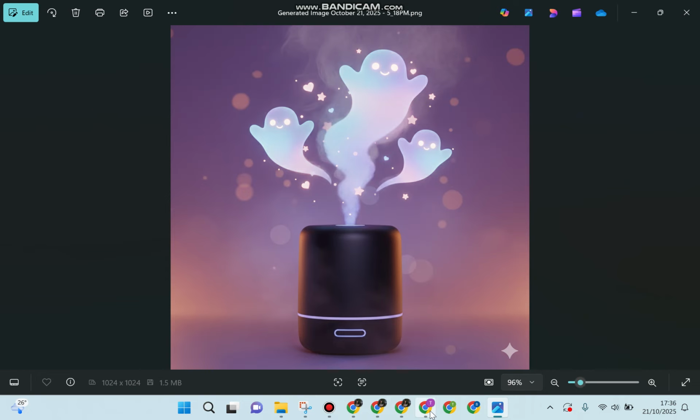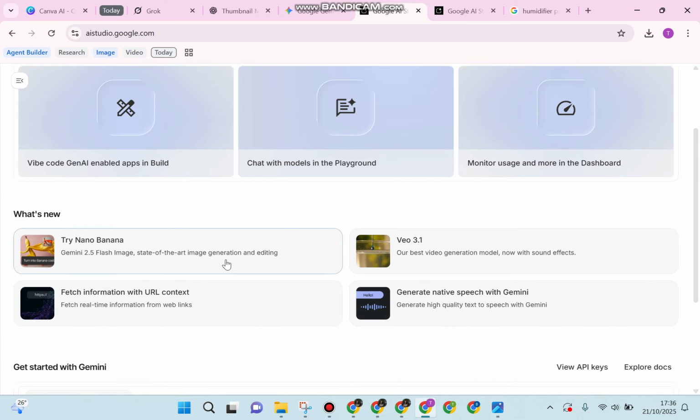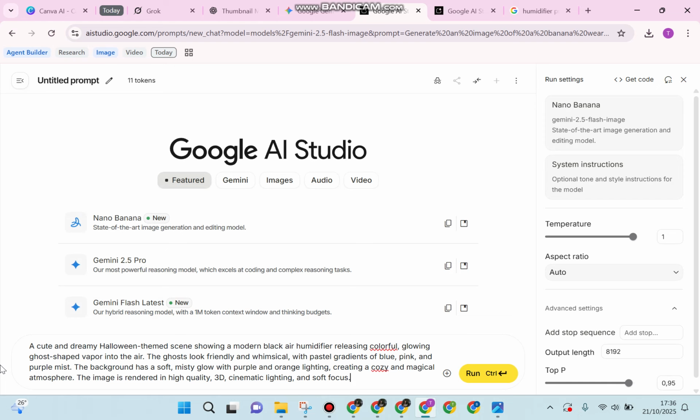And this is the look of Google AI Studio, and don't forget to log in first with your email. After that you can continue to click this Try Nano Banana, and after that I will put the prompt into this section. You can simply take a screenshot of this prompt, or you can also copy this prompt from the description box guys.